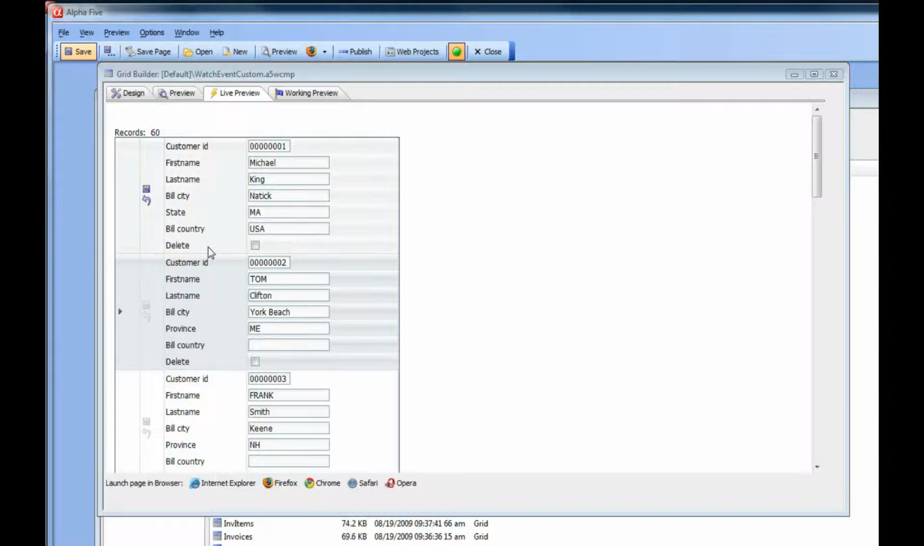This video shows how you can create user-defined watch events. A watch event is a JavaScript event that fires when a value in one of the watched fields changes. And in this particular case, we would like to change the label on this state field to say state if the country is USA, and change it to be province for all other countries.